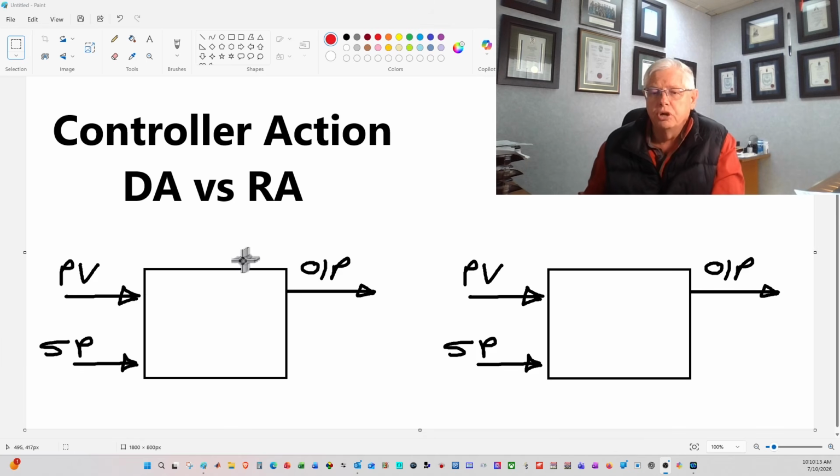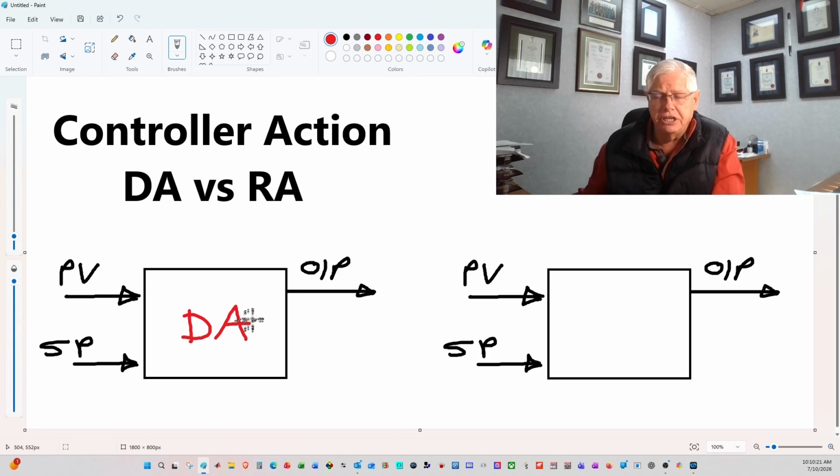The way that it works is that you decide on the type of controller, and that is going to decide on the action. In the case of a direct acting controller, if the process variable was to go more positive or larger than the set point, then the output is going to go in the positive direction. In other words, your output would move away, for example, from 4 milliamps towards 20 milliamps if you're dealing with a 4 to 20 milliamp signal.